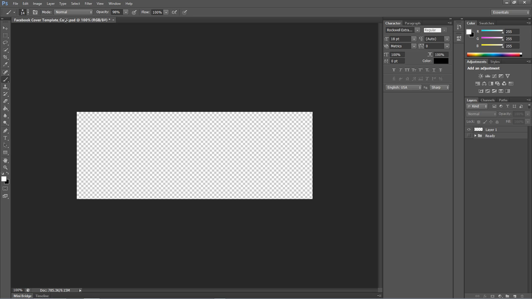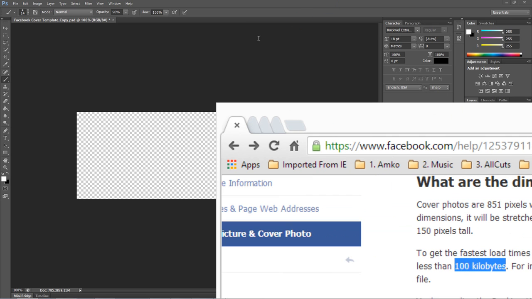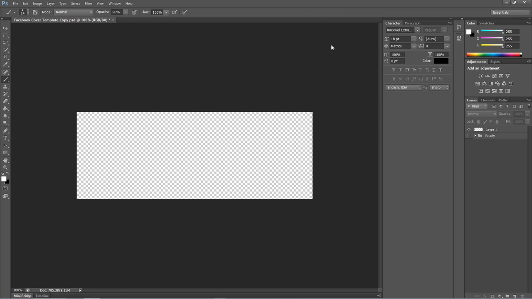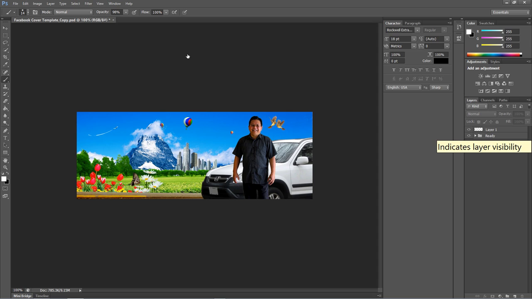All right, but first things first, I would like to open a picture in here so that I can show you what we're going to do. This is the picture that I uploaded. And how did I get into this? This picture is composed of a lot of cut pictures, and I'm going to show you how.